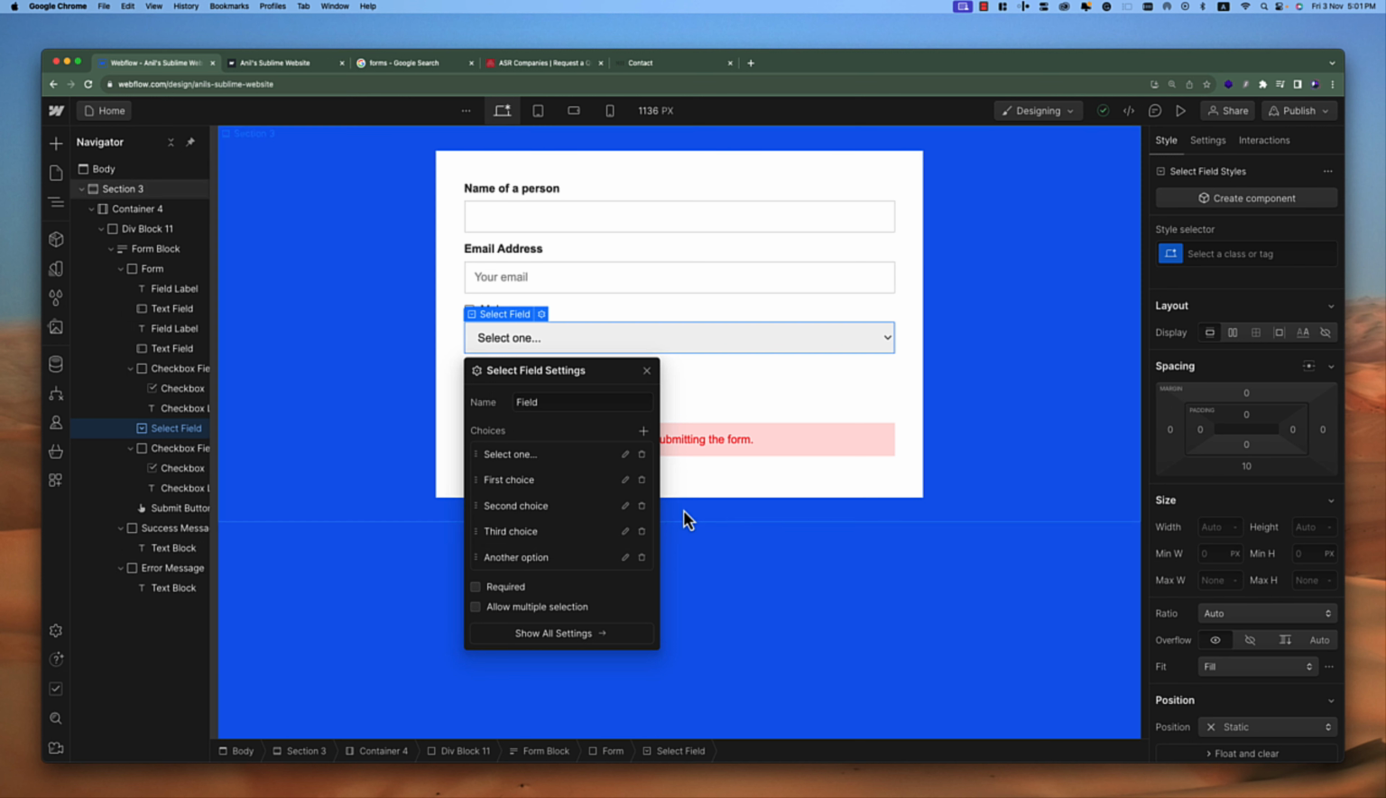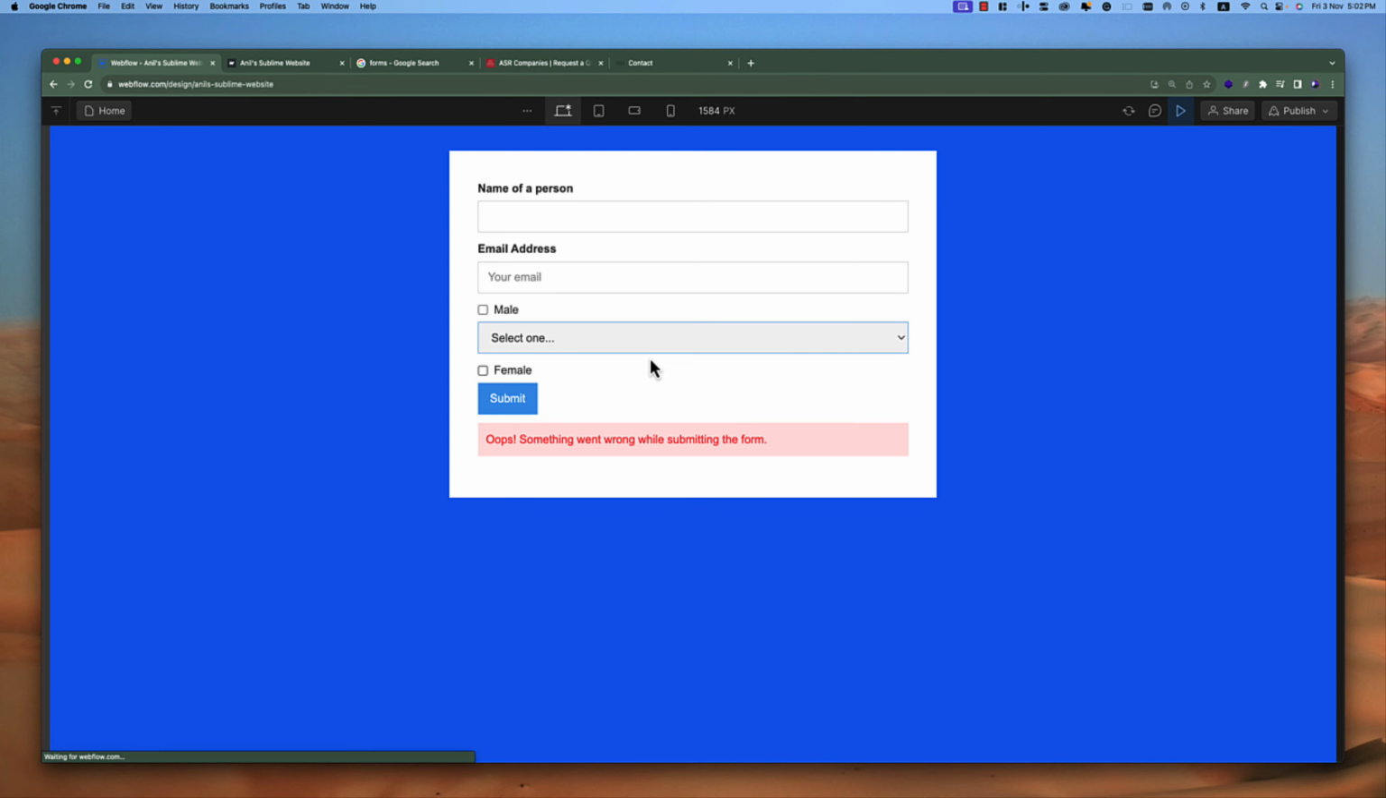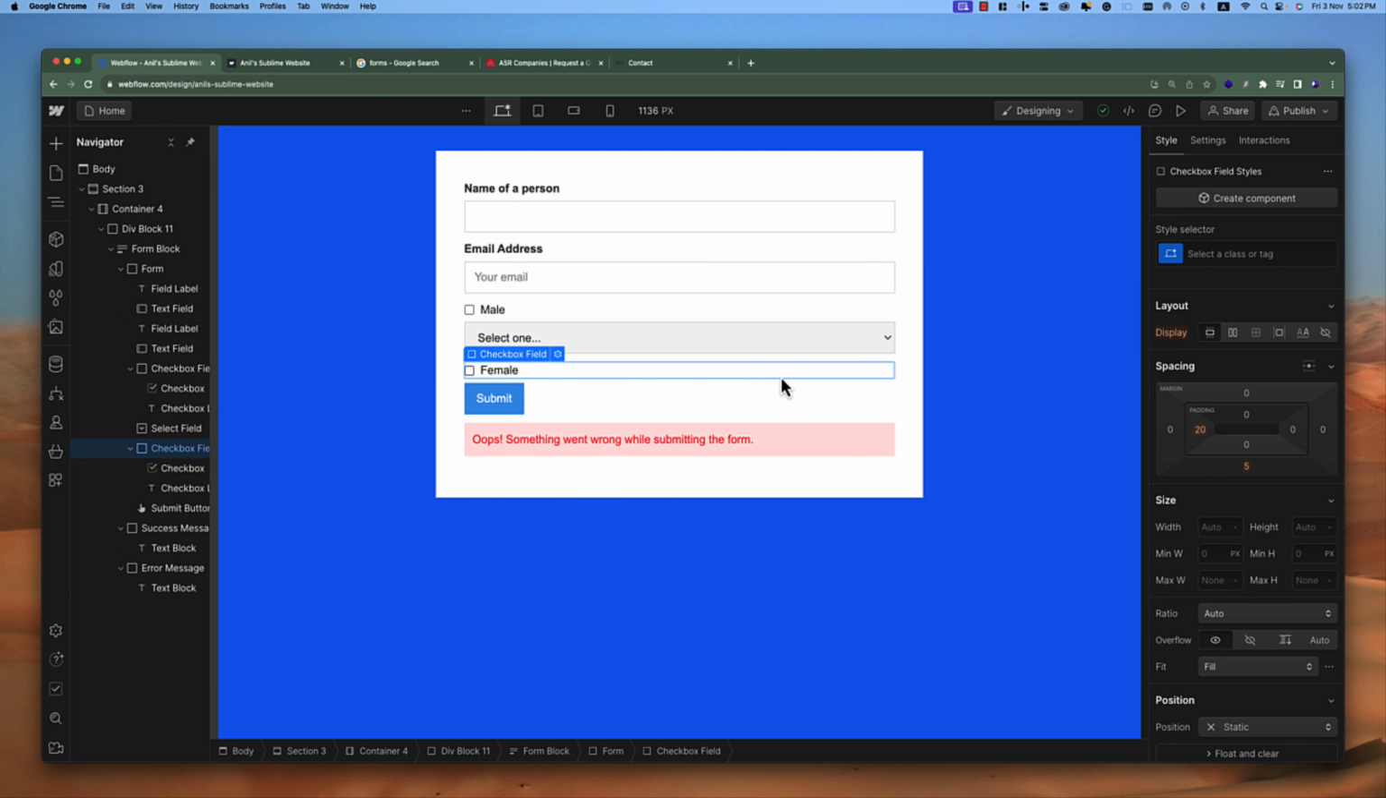For example, this is choose one. If I just say apple, banana, or I just remove here. Now whatever I put in the value field here is going to be submitted inside the form. For example, for this one, I write the text as banana. This text is what you see on the front. For example, this is banana. If I select this field and submit the form, what's going to happen is, if you go again to the settings and into the choice, the value is going to be submitted. Whatever we write here is going to be submitted into the form.